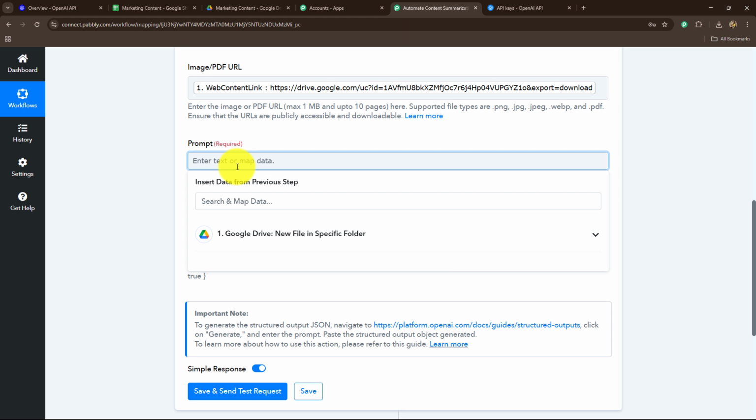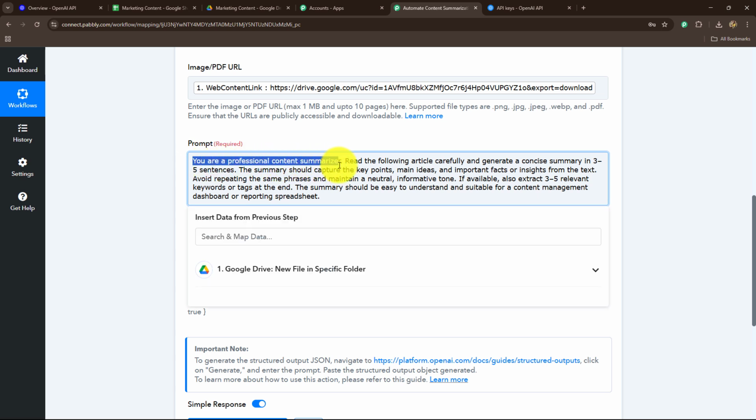Okay, because I want to generate the summary of the PDF document that I've received in my earlier response, the article that I've received, I'm going to provide the prompt as, you are a professional content summarizer. First of all, here I have provided the role which my AI agent needs to perform.